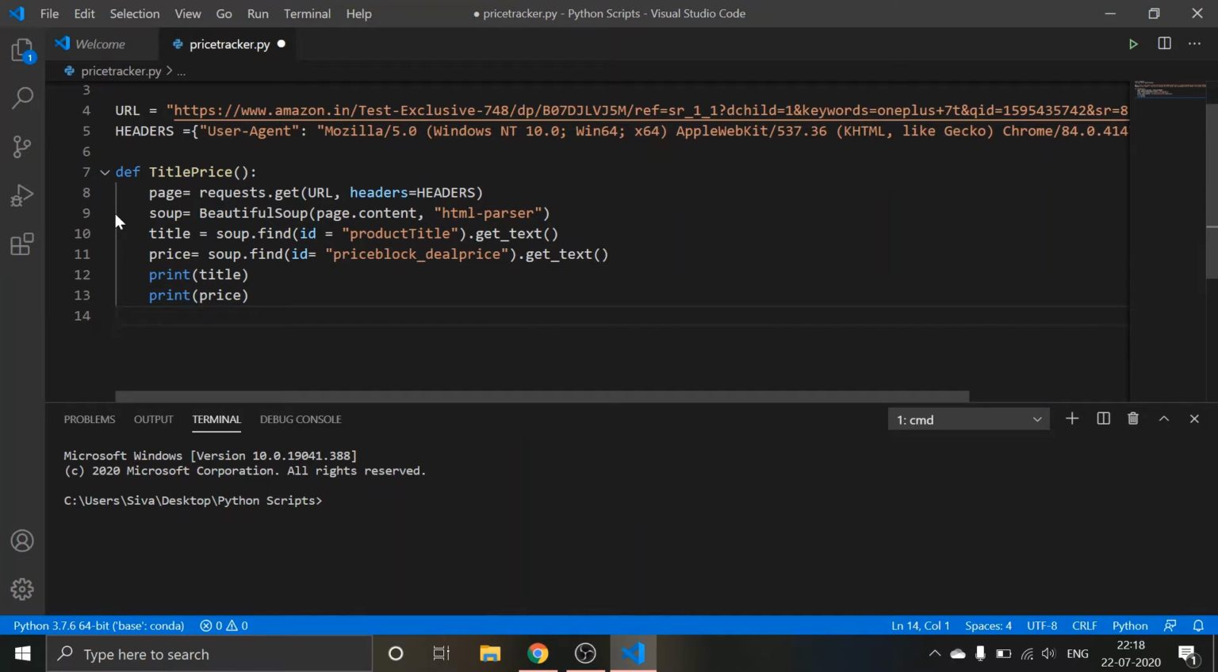Once this function is over, we should be able to call something out of it. So what are we calling here? Let's return the price. That's what I want finally. Once this is done, let me keep this down.